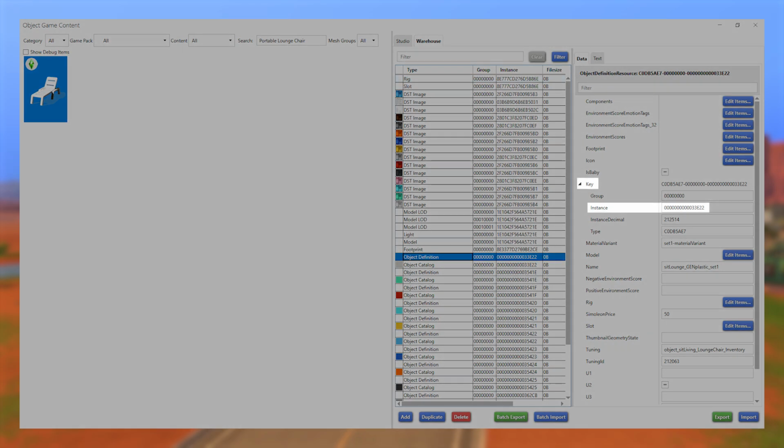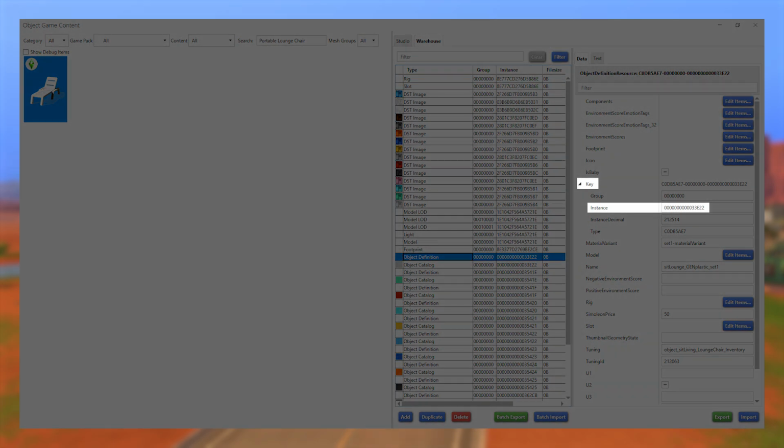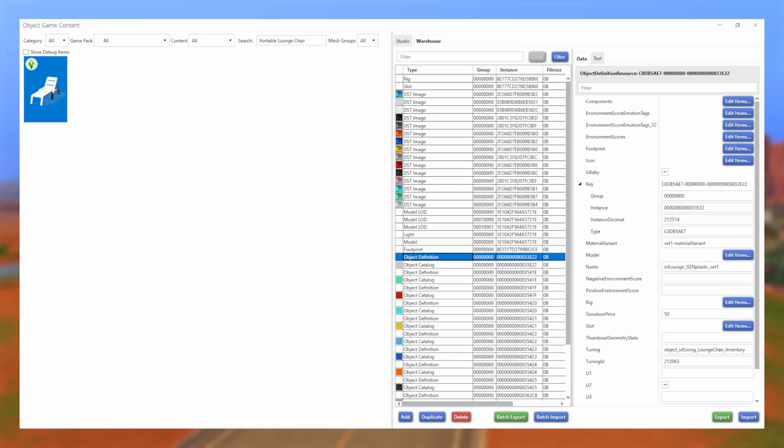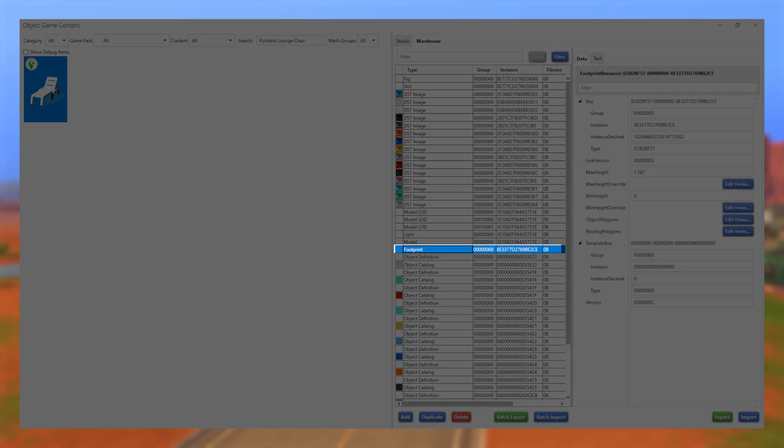On the right, you will see Instance located under the Key section. Copy the instance number to your notes. And above Object Definition, click on Footprint. Footprint is the routable area used by Sims when interacting with an object. Under Key, copy the instance and the instance decimal to your notes.